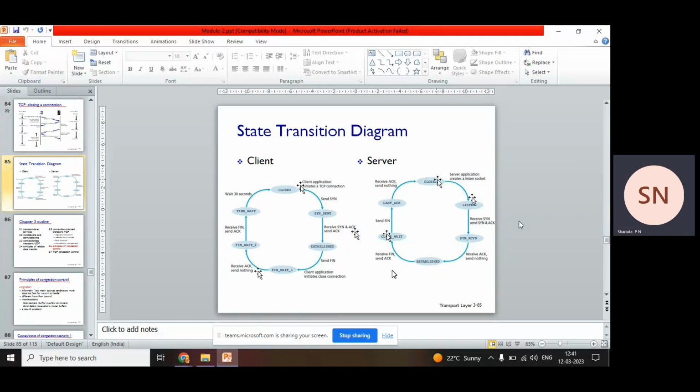So this is the state diagram of client and server architecture with connection management. Next we will go to the network layer.